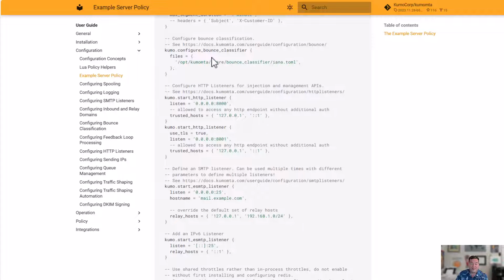From there, we're setting up our bounce classifier, setting it to the standard KumoMTA share iana.toml file. If you have your own rules, you can add a second file and you can put them in there. If you want to use it just the way it is with what we provide and what we update with every release, then you leave this as is.